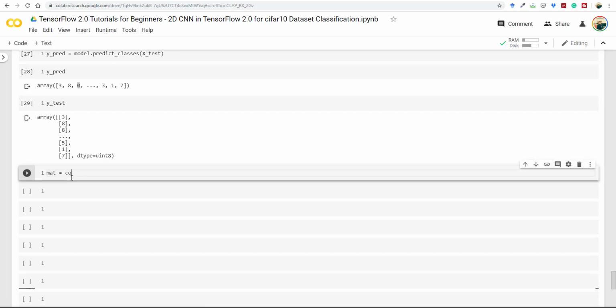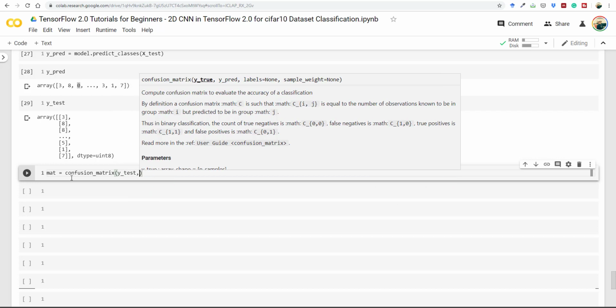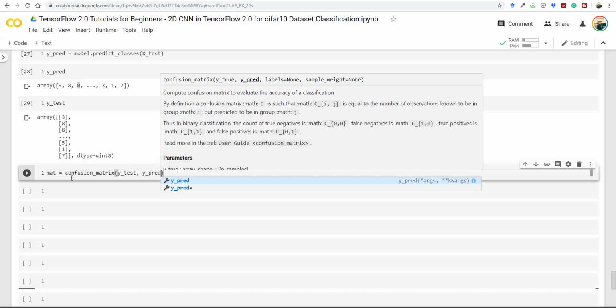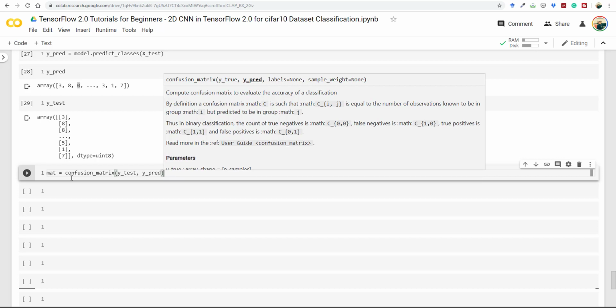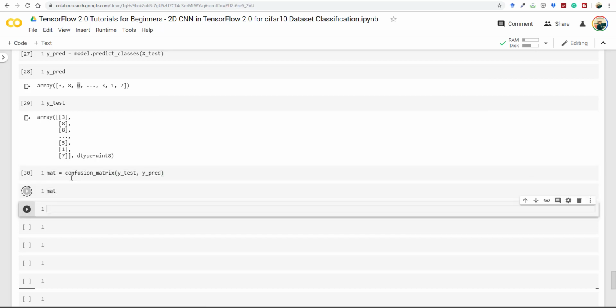The mat is equal to the confusion matrix here, which we had imported from the MLxtend library. It takes the y_true, which is y_test, and then it takes y_pred, and this is all it takes. Now let's go ahead and get the confusion matrix. So with this we have got the confusion matrix, which is in the mat.